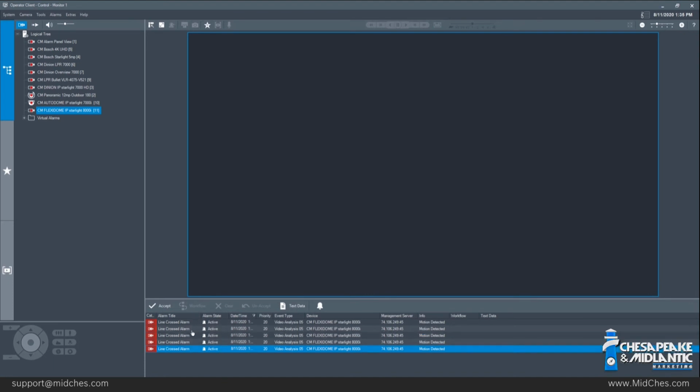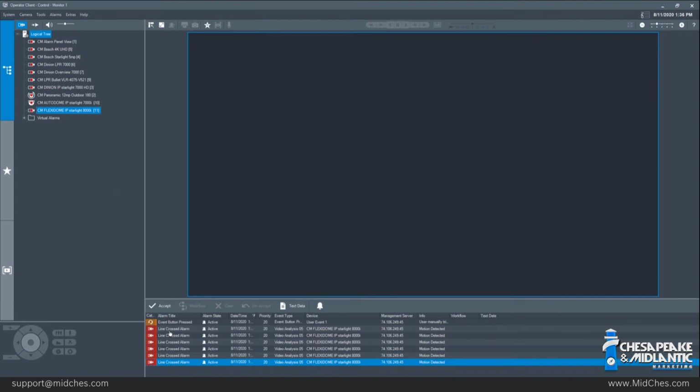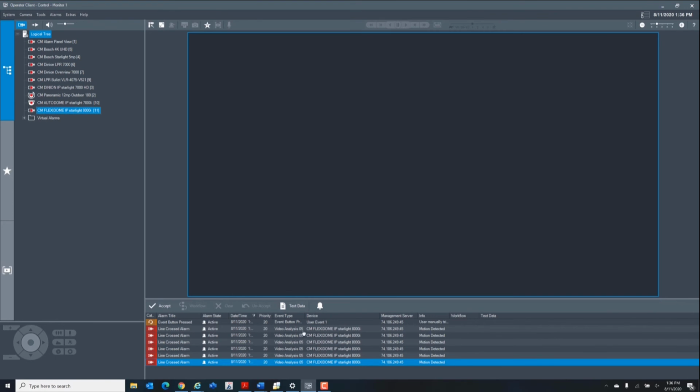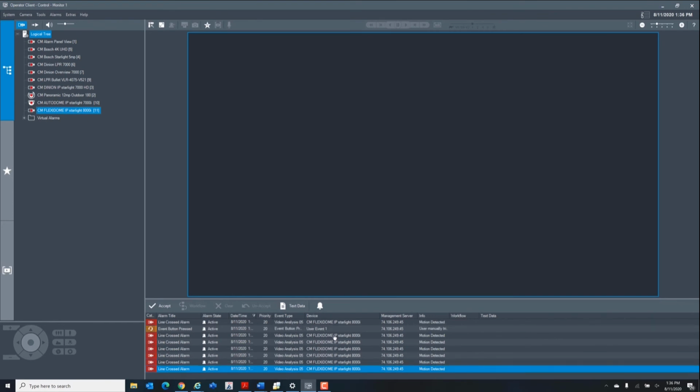So for demonstration purposes, I set up some very basic events. They're just user-controlled events. So I can right-click in the logical tree and click User Event 1. You'll notice that there is a different color event that has popped up down here. All events and alarms can be configured to display different colors, different names. They can come up for a certain amount of time. They can clear after a certain amount of time.